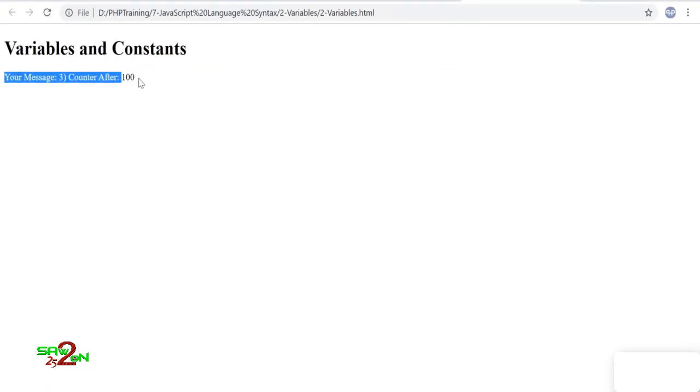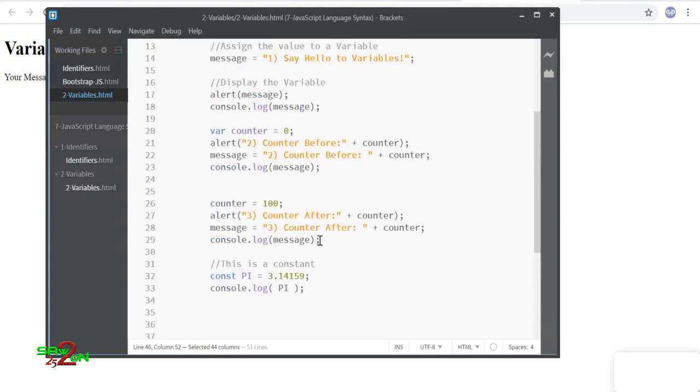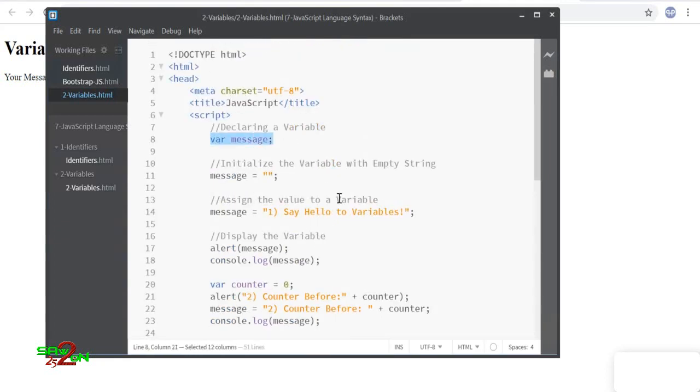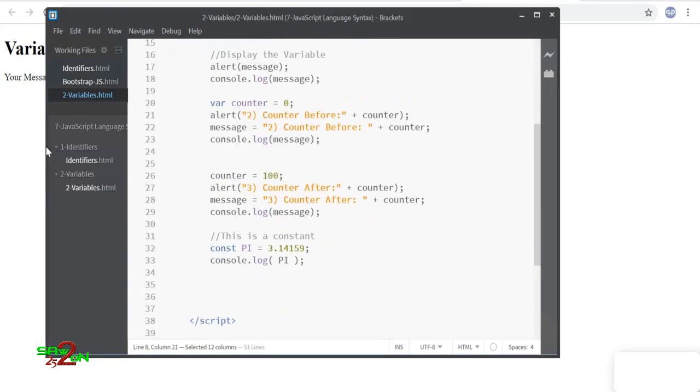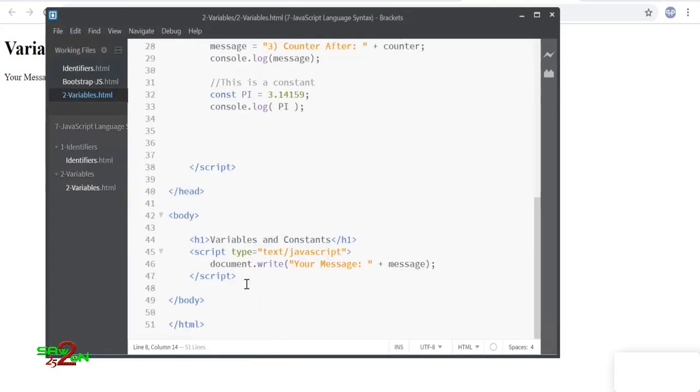Right, you can see your message, and you can see this message is coming from the message variable, right? This is a variable that you have defined on top, and based on the operations and the text that you have assigned, it is displayed onto the web page. So you can define a variable and assign it anywhere in the page. Make sure you are writing some script tag.